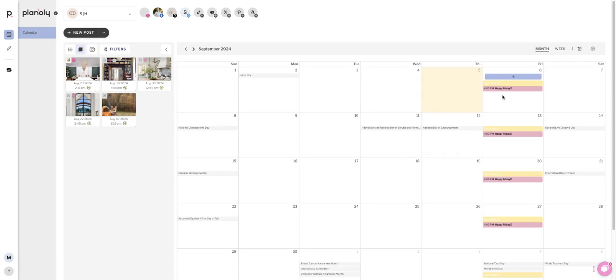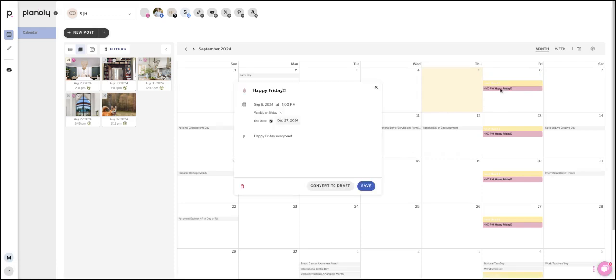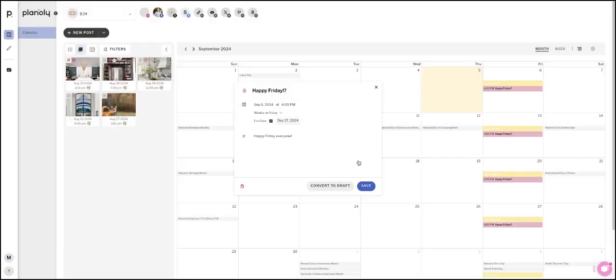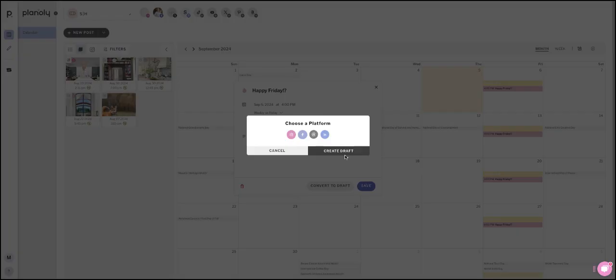From here, I can click on my placeholder and I can convert this to a draft, or I can delete it. If you click on Convert to Draft, it will prompt you to make sure that this is an action that cannot be undone and if you want to continue. So we will continue. And then you get to select the platforms which you'll be scheduling for. So let's do Instagram and Facebook and create draft.